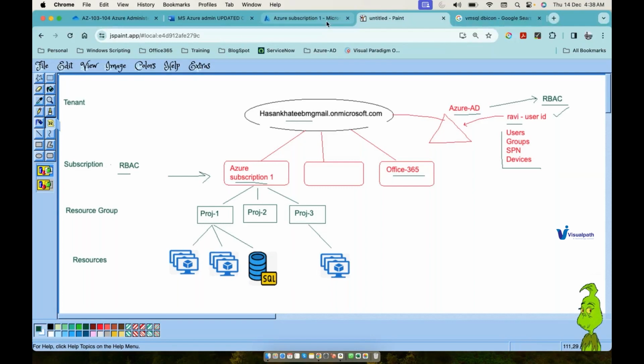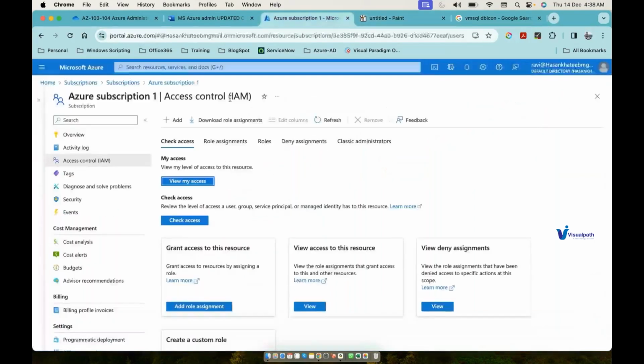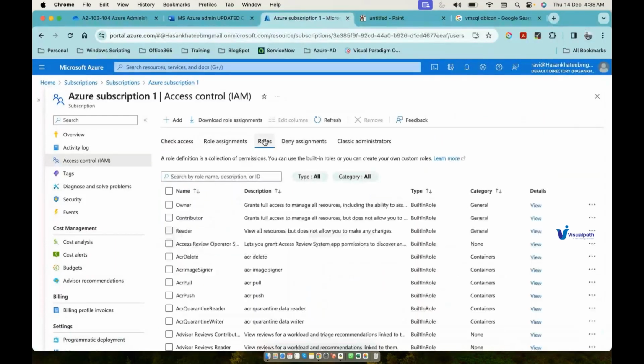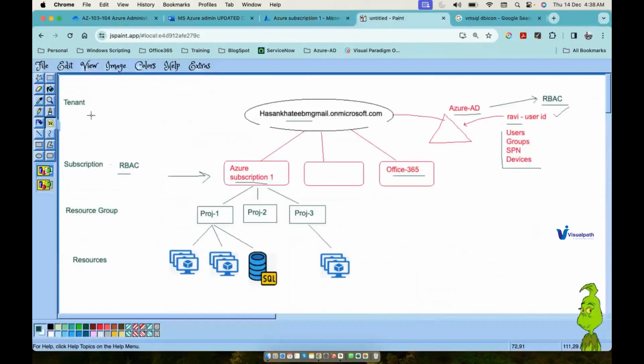Resources could be Windows too, right? Windows is an operating system which runs on top of your VM. That is your OS. Your virtual machine is your resource, and the OS on top of that, the application, is a different one. Again, one more example here.